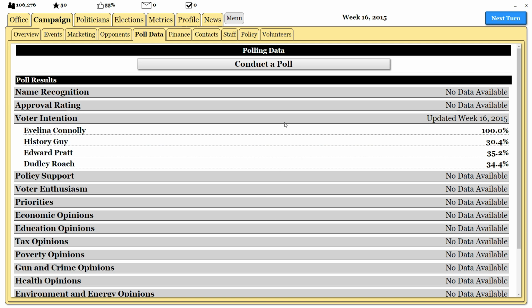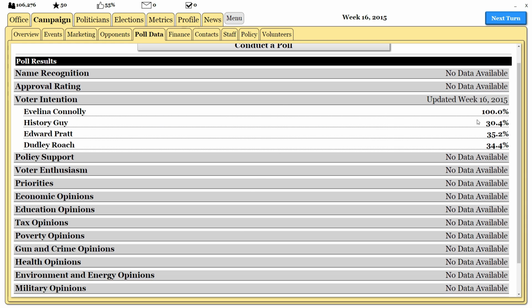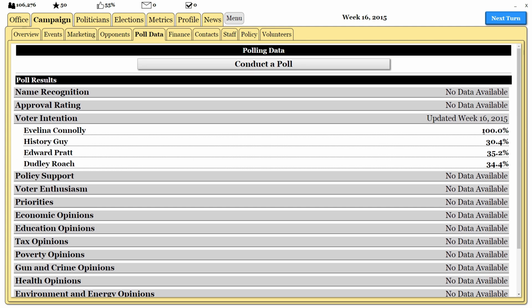All right. Not so good right now. 100% for Evelina Connolly. Oh, that's for the Democrats. This is on the Republican side. It's super close, but right now they're saying third place. So we're going to have to do a little better.